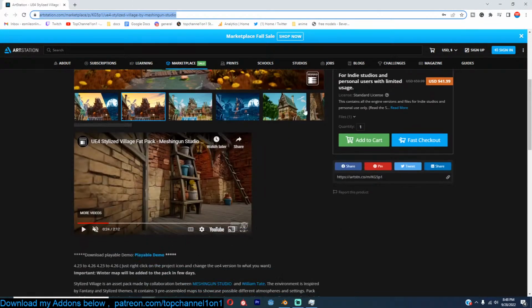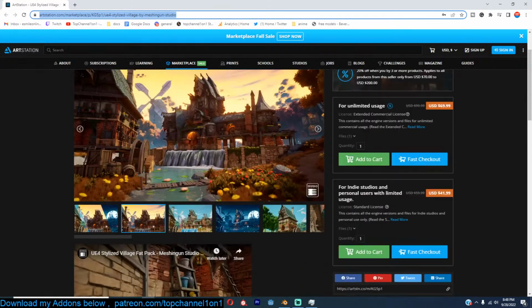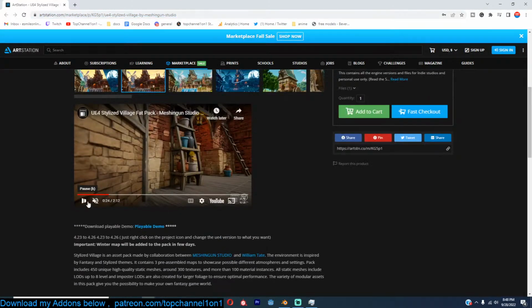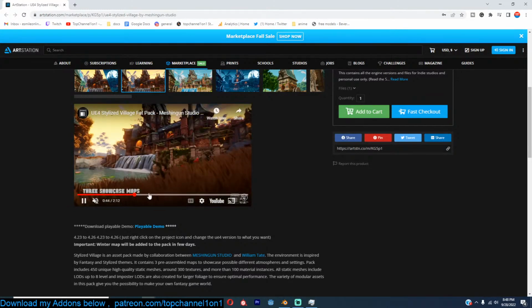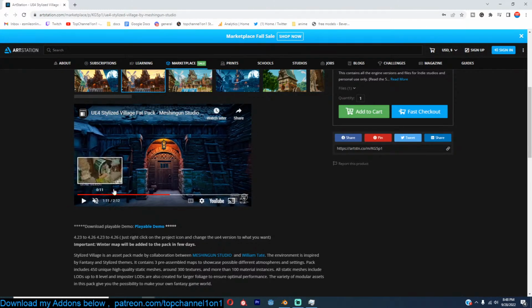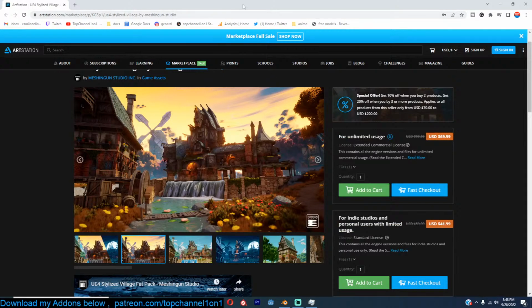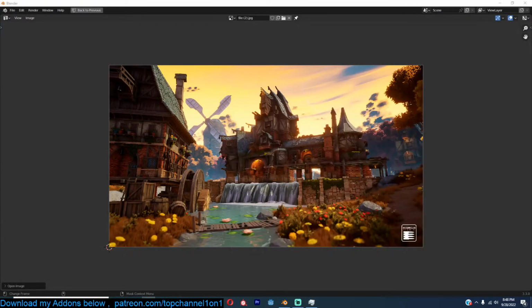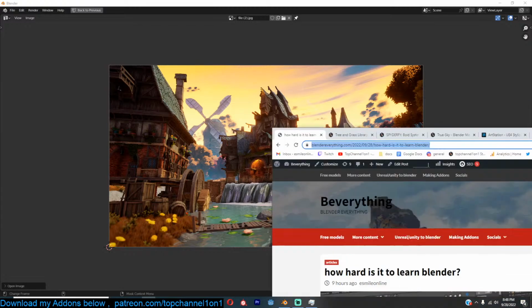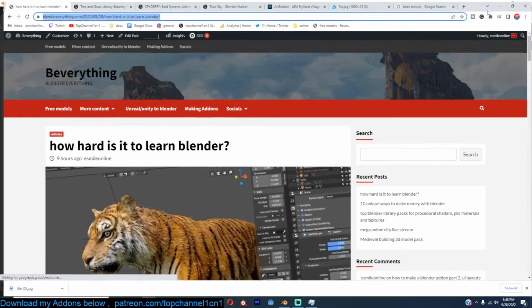It's actually part of their stylized village park for Unreal. Looks very interesting. I just thought I could try it out, see if we can achieve the same look in Blender. In the same link is where you can get the reference image if you want to follow along.